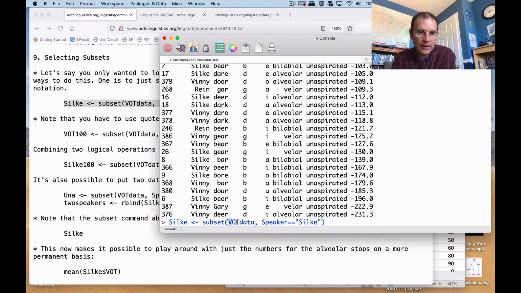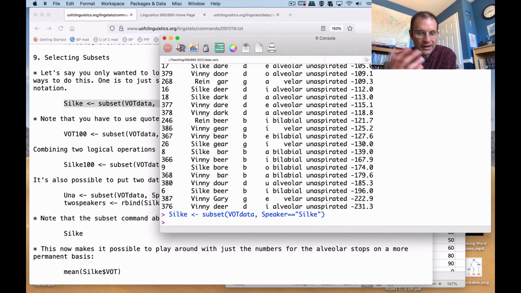So it's going to operate on this VOT data frame, and what I want it to do is just pick out the speaker Zilka. I want her data points only, her observations only. So this will pick out only those data points, and it's going to pipe that information into this new data frame called Zilka itself. So I can hit return there, and nothing will appear to have happened.